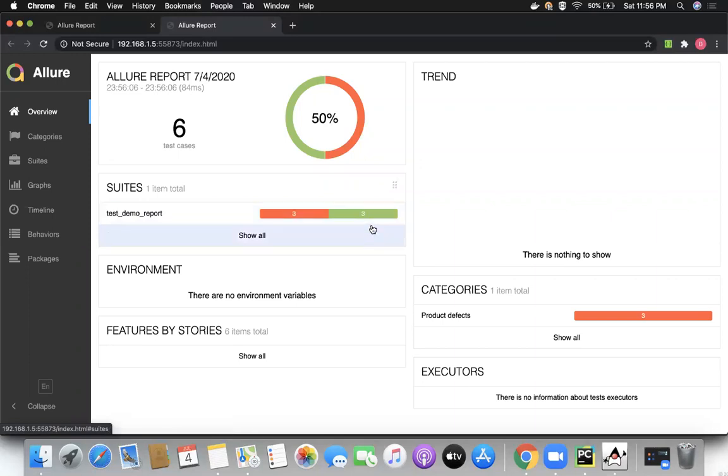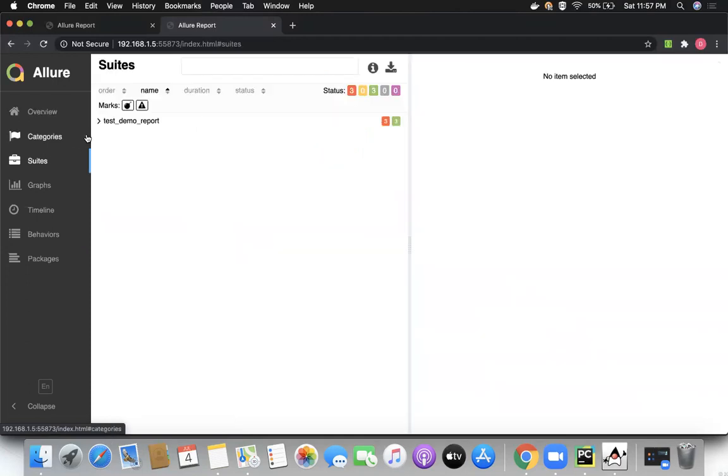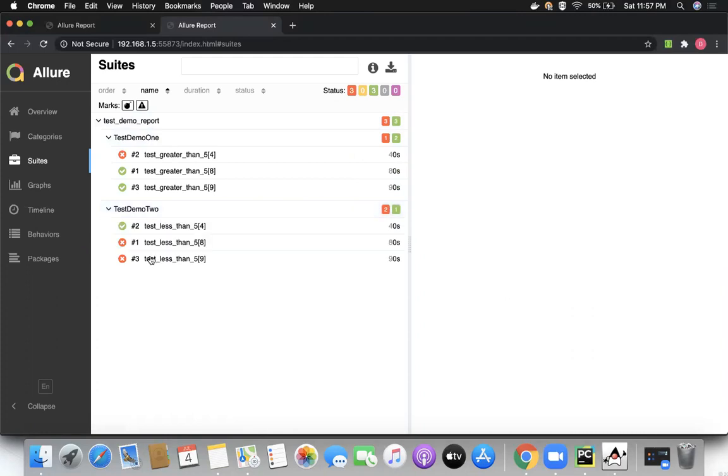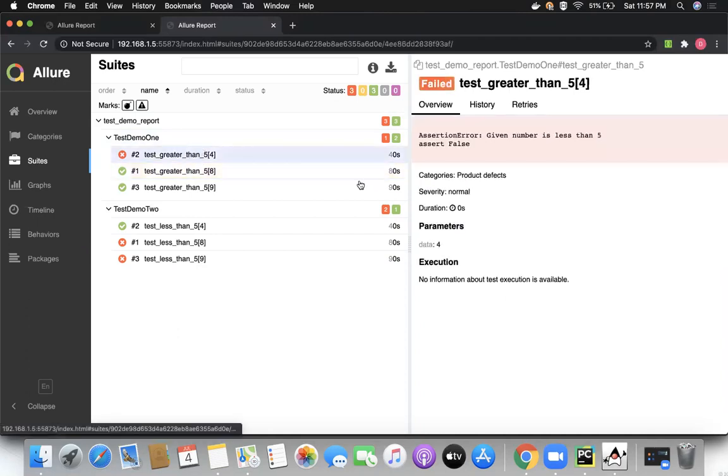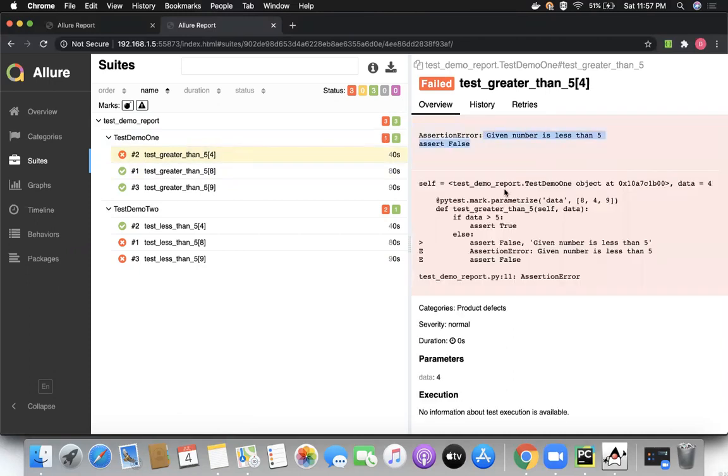3 tests have failed, 3 tests have passed. And if you click show all, or see the suites, test demo 1, test demo 2. This one passed because of the given parameter: we have given 8, and 8 is greater than 5. And if you see here, it has failed. Why? Because the given number is less than 5.